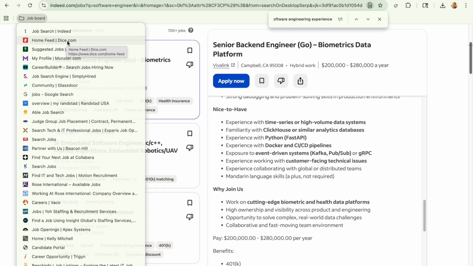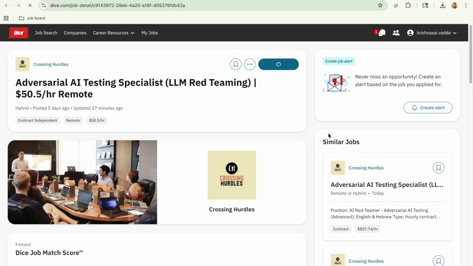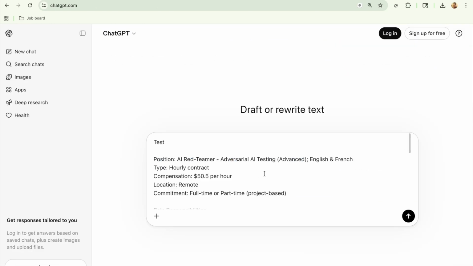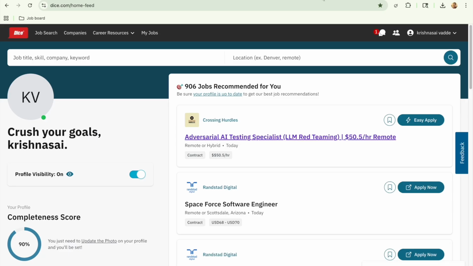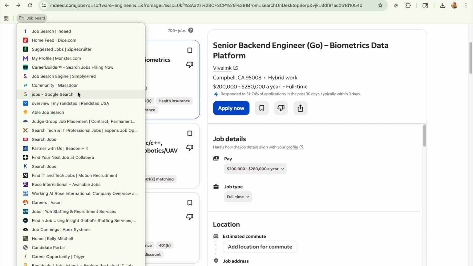Let's maybe do it with Dice. Okay, I will do it with Dice. Command I, it copied. Let me go ahead and see what it copied. Oh my god, it again copied the whole thing. But let me tell you, this extension I already tested on Dice, Indeed, ZipRecruiter, Monster. I was expecting something not to work, and yet all these are working.